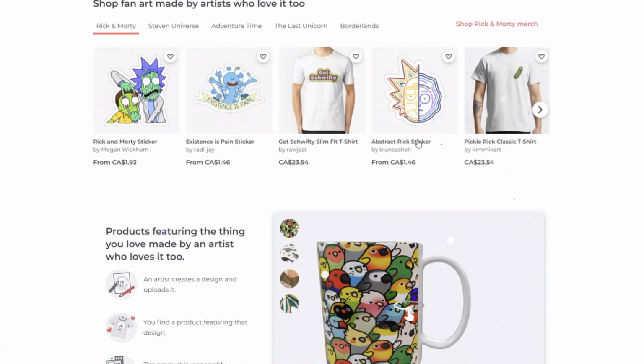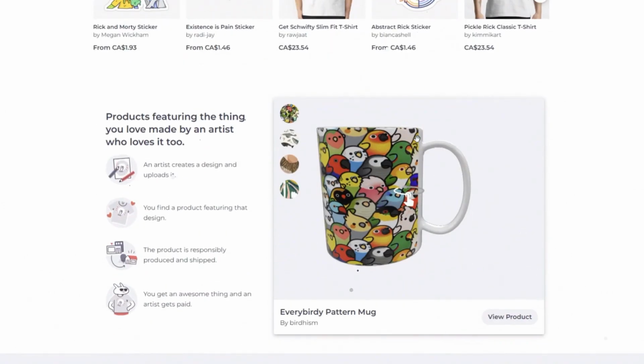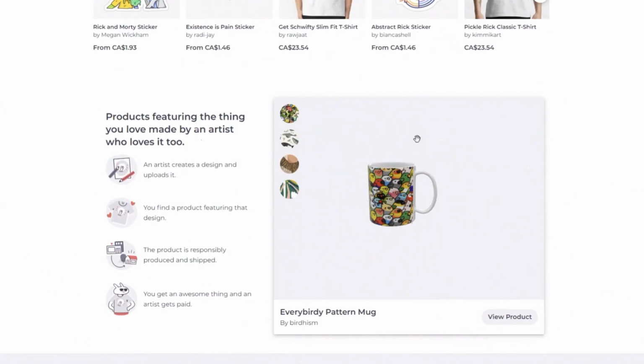Categorize your work. Make it easy for buyers to navigate your shop by categorizing your work. This can be done by creating collections or by using Redbubble's built-in categories. Categorizing your work not only makes it easier for buyers to find what they're looking for, but it also helps with SEO. Use high-quality images. High-quality images are essential to showcasing your work. Be sure to use high-resolution images that show your work in the best possible light. Also, make sure that your images are well lit and show the details of your work.